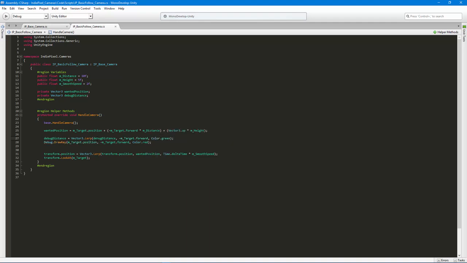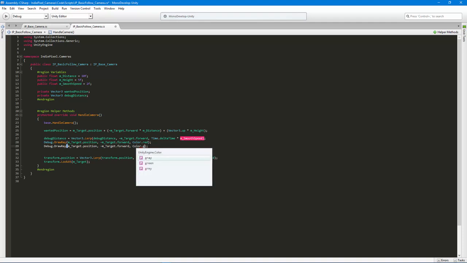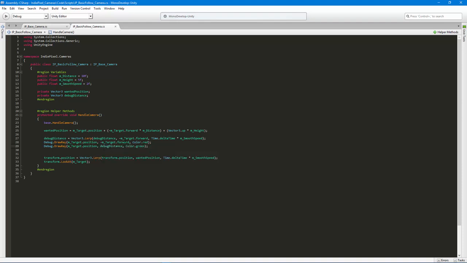Okay, so let's actually then Debug.DrawRay that particular vector. Sorry, I just made a total mistake there. So this is the Lerp, so I want to do a Time.deltaTime times the smooth speed that we're currently using. Okay, and then we want to do the color for that. So we're going to color this one green, and we want to go from the target position to this new debugDistance. All right, there we go, we made it through.